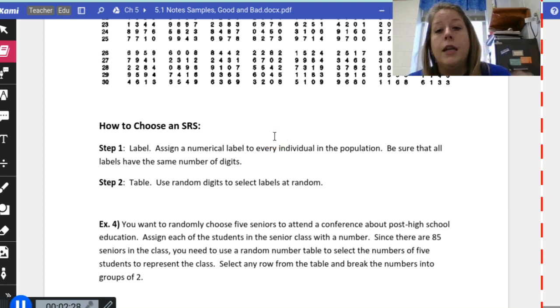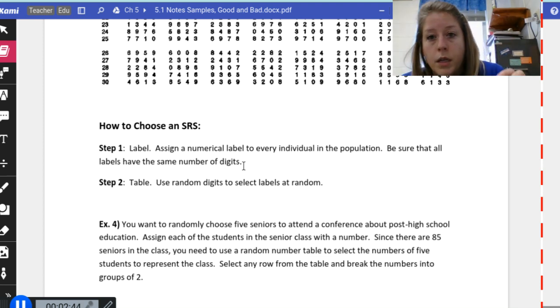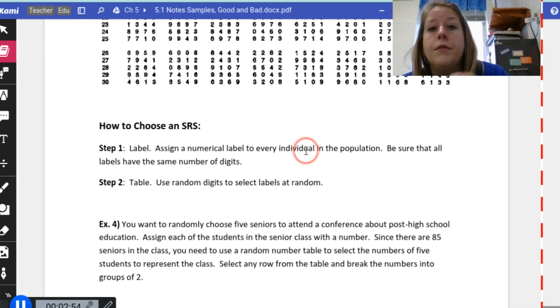So I'm going to first assign everybody a number, and we're going to make sure that all labels have the same number of digits. Since we have approximately 350 students in our population, student number 1 would have to be 001, and student number 110 would have to be 010. They all have to be 3 digits long, so we can get all the way up to 350. And then from there, we're going to pick digits out of the table.